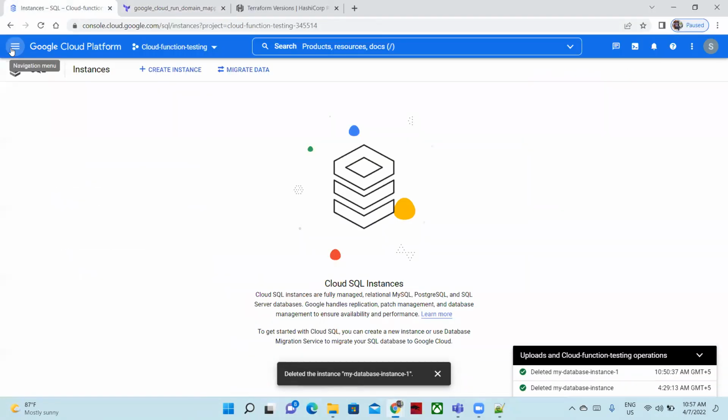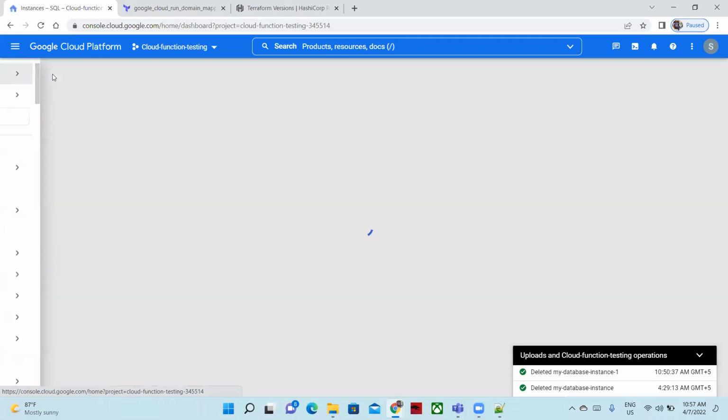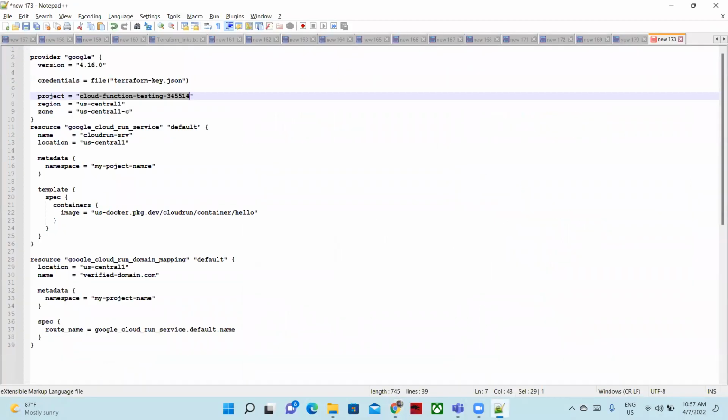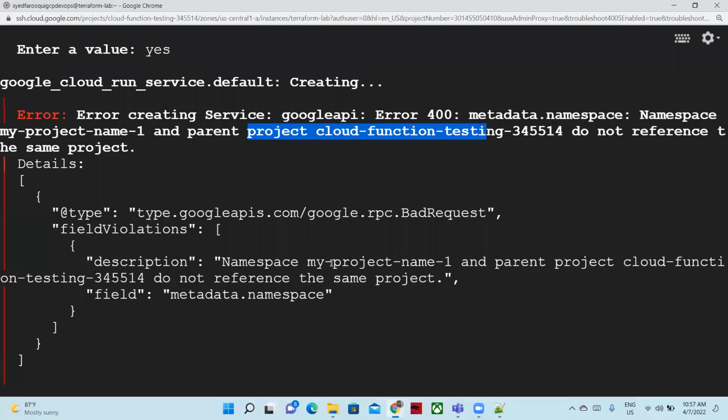I do have a project, right? Yeah, this is my project. Error creating Google API namespace. Okay, and parent. Do not reference the same project. What the hell? Because I can deploy multiple resources into the same project. What's the problem? Type bad request. That I know, but the description says namespace, my parent, field metadata.namespace.